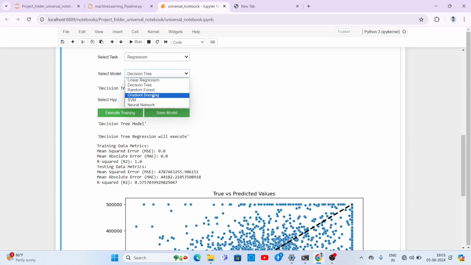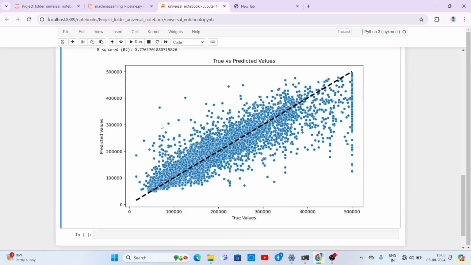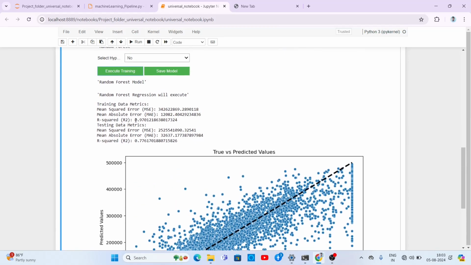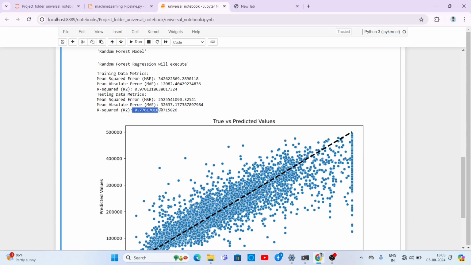Let's try the random forest model. We are not going for hyperparameter tuning again. So let us run this model. The random forest model is running, and now it has been trained. You can see that the R square value for the training data set is 0.97, whereas the R square value for the testing data set is 0.77. So I think it is a well fitted model.